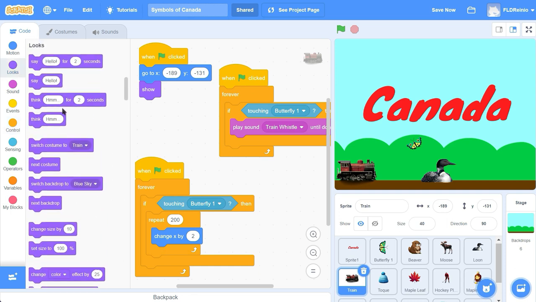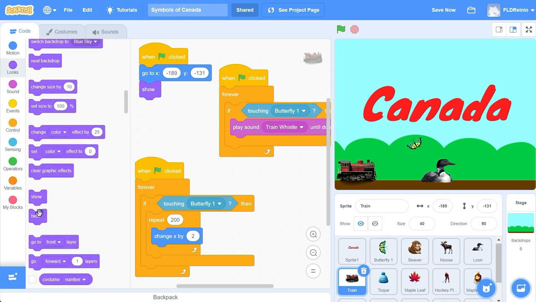So I'm going to go to the looks button and grab the hide and put it there outside of this loop, right there. So repeat 200 times. It's going to go all the way across the screen and then hide. Let's see how that works. Ready? Green flag and go.